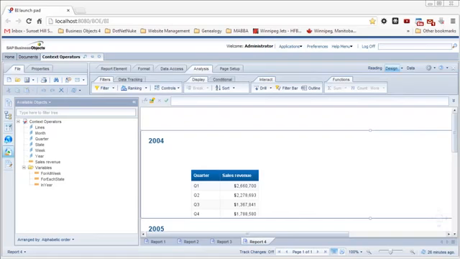So hopefully by having a look at those 3 context operators, you can see that by using those you can really do some dynamic analysis in Web Intelligence. Probably some types of analysis that, if you haven't used those context operators before, you probably weren't aware that you could even do in Web Intelligence.